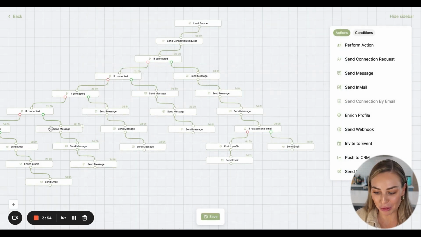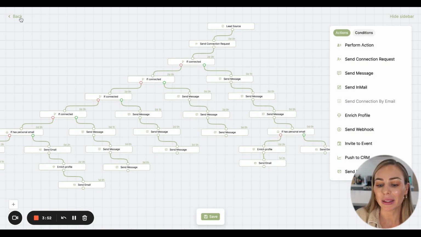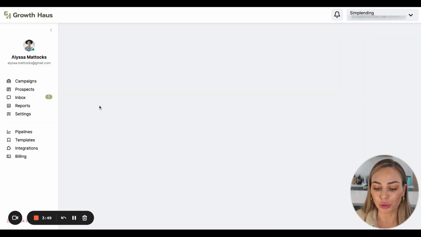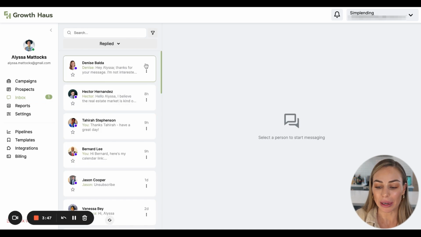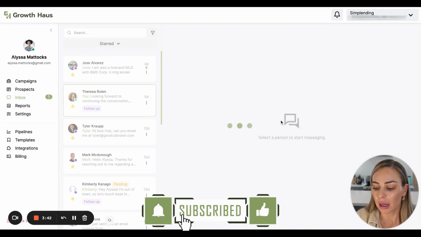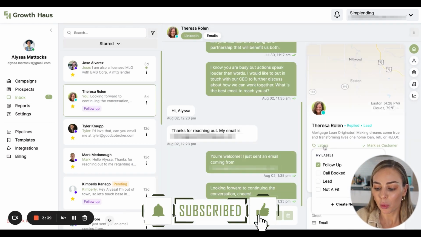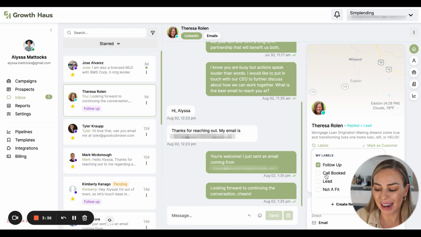Now, it gets even cooler because you're able to manage all of your incoming leads in one place. So you have the ability to actually build your own tags. And what this does is it gives you the ability to now know where your sales journey is and actually build a pipeline using either your CRM or our Growth House pipeline. So if you use HubSpot, Pipeline, Go High Level, Salesforce, we all integrate with them.